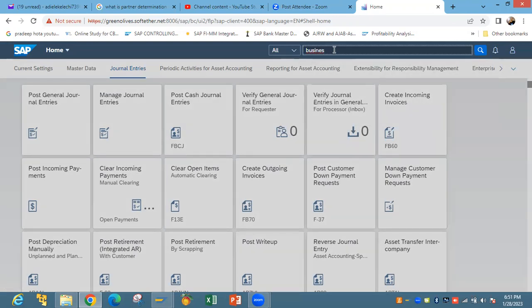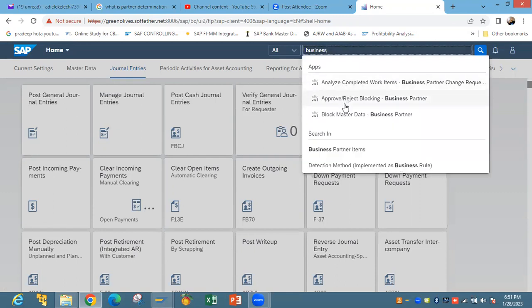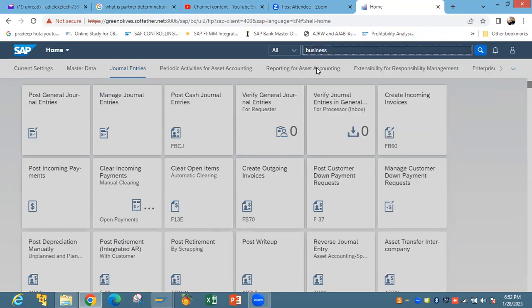So for example, I want to look for business partners. I have typed business. It will give me all the available tiles. This is Master Data Business. I can go to apps here, and let it display all the apps that are within the tile.